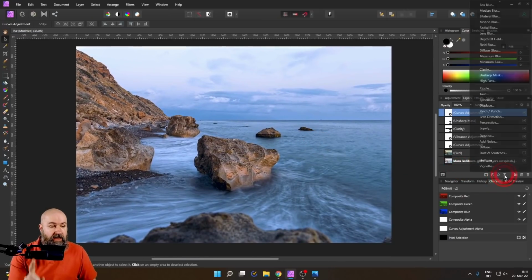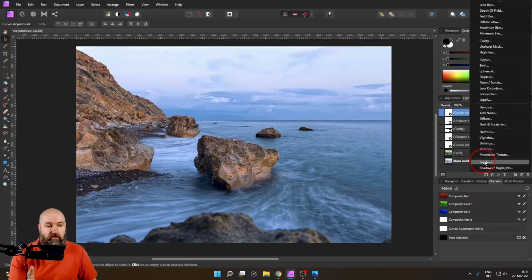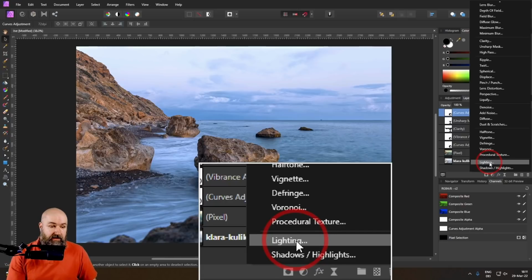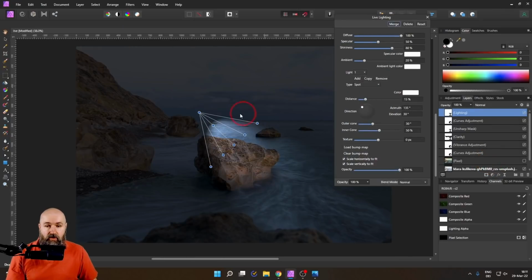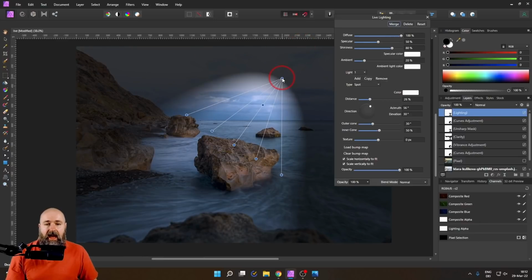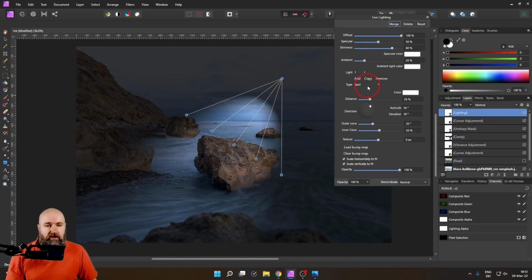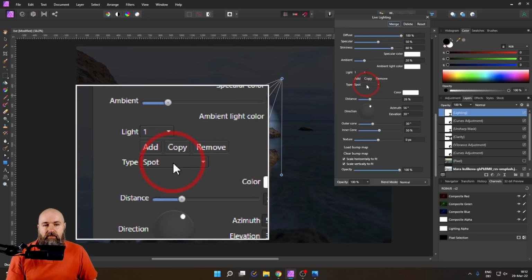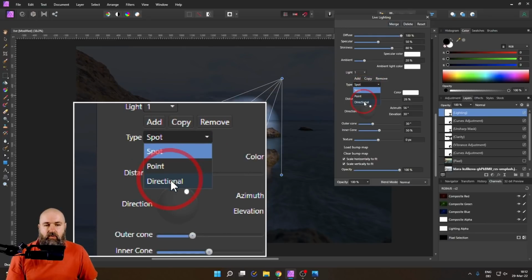I'm going to go to live filters, and I'm going to use lighten, which is one of the last two. Lighting, actually, it's called lighting. So let's click on that. It's opening up and it looks like that. Well, what are we going to do with that? Well, I'm going to tell you, we are going to switch over here the type from spot to directional.